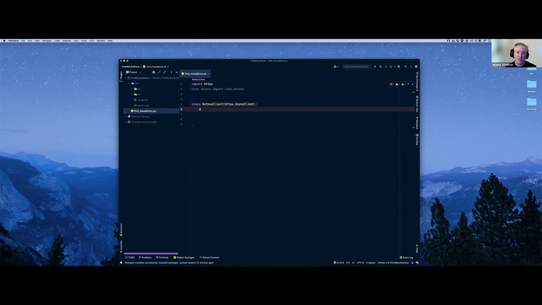Now, what I'm going to do is initialize this client. The initializer comes from AsyncClient. AsyncClient takes a base URL, so that every time I run get or post, I won't have to repeat the base URL over and over again. That base URL is going to come from an environment variable called NETBOX_URL.